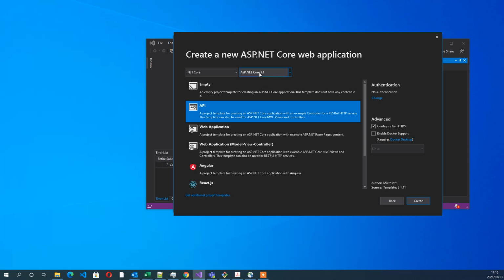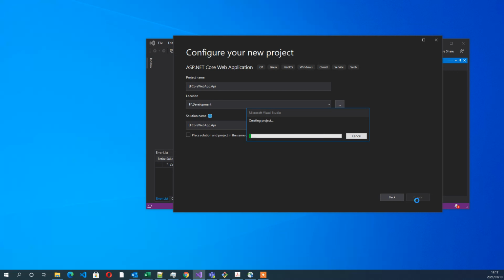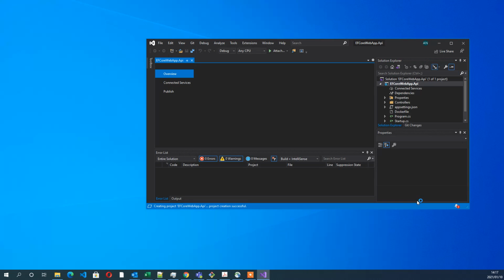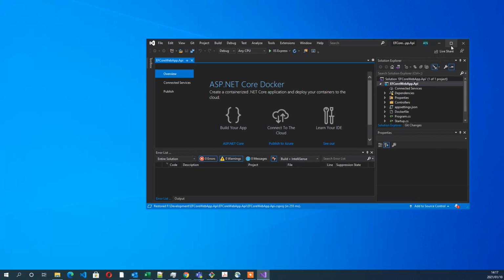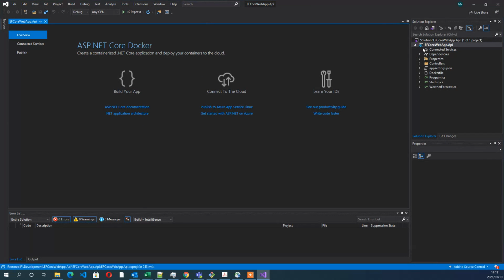You can see we're using .NET Core 3.1, and then we're gonna configure it for HTTPS. You can enable Docker support, so that I'll show you in the next video how we're gonna deploy this API to Docker. So let's just create an application. So you can see the project is created.